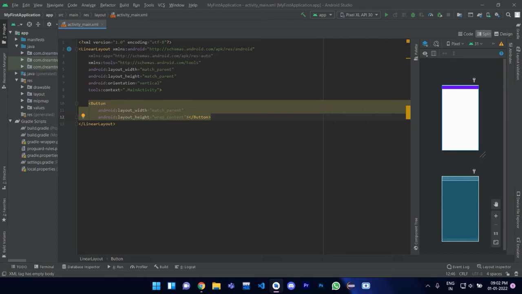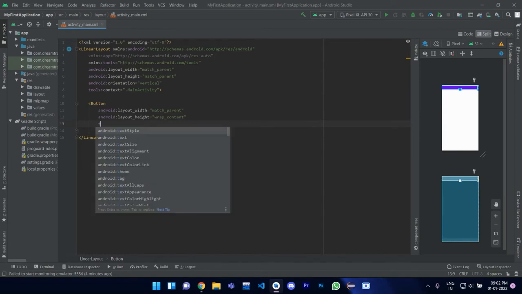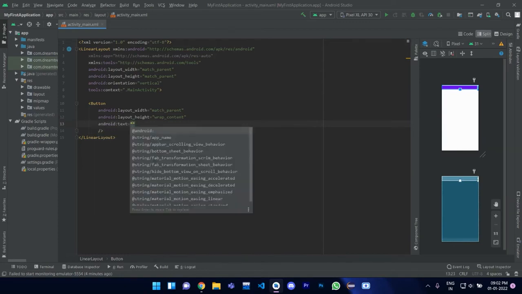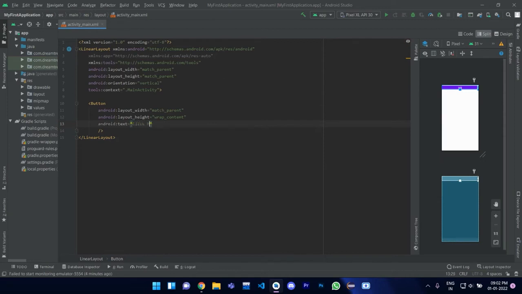So we are not doing anything inside the button. That's why we are closing it by slash. If you want to do anything inside that specific item, then you need to close the item by typing the greater than symbol, and otherwise you can simply type slash. Here basically we will provide one text, so you can see there is a property text, and we can say click me.